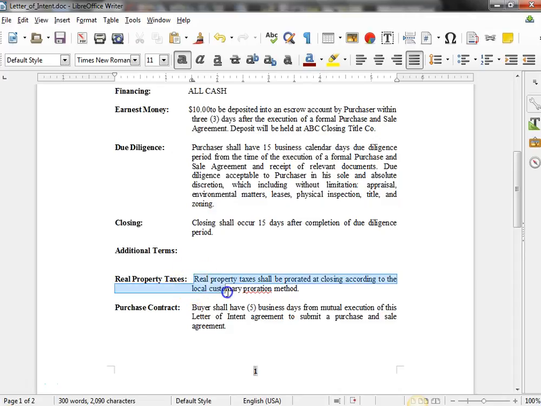And this right here, the real property taxes shall be prorated at closing according to the local customary proration method. And sometimes some sellers, some buyers actually say that all taxes have to be paid by the seller. It's according to what deal it is, according to who you're dealing with. But this is a good property, and you want to just put this in there.